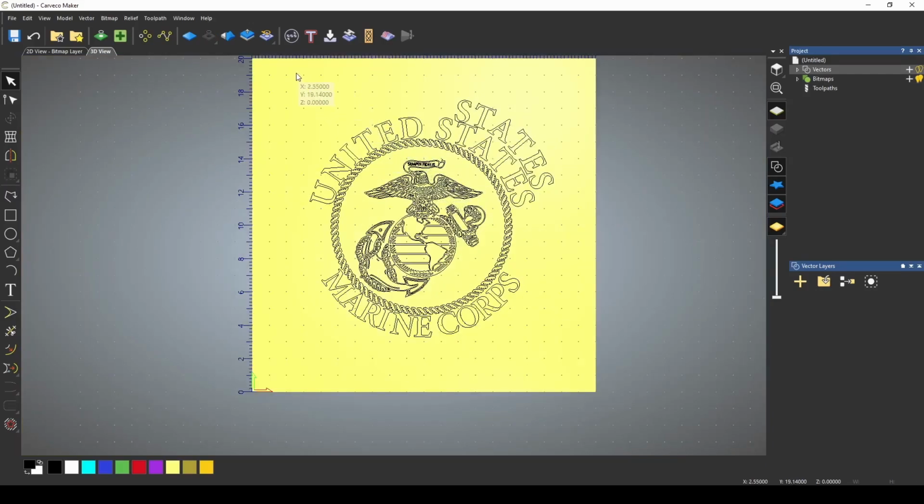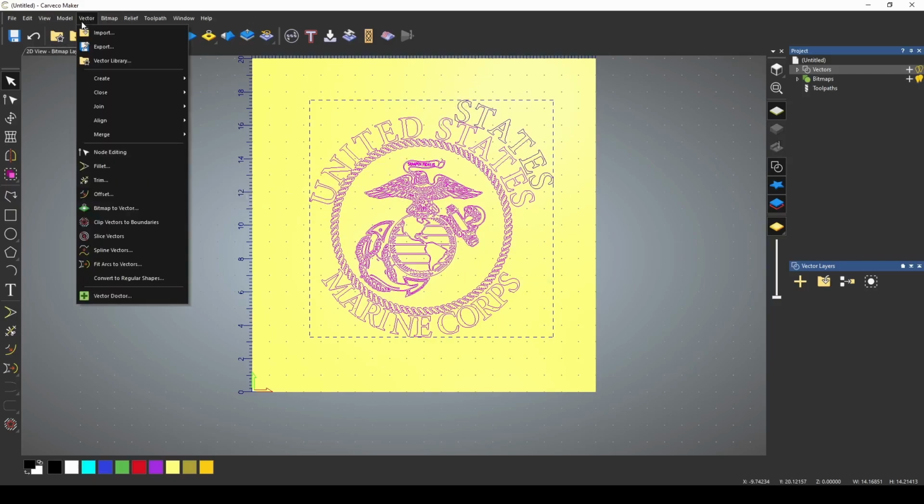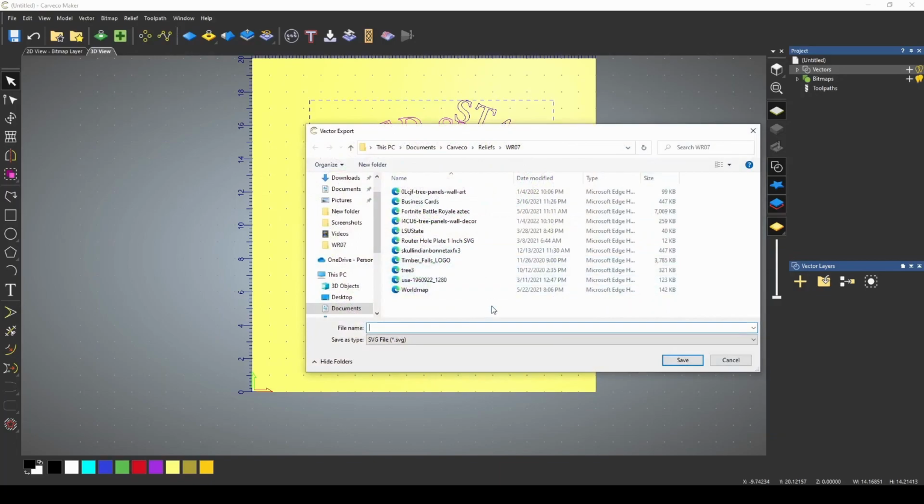The last thing I wanted to show you guys was how to export an SVG, and that's if you want to save your vectors for another project. All you have to do is highlight your vectors, go to Vector and Export, and you can save that as an SVG file.